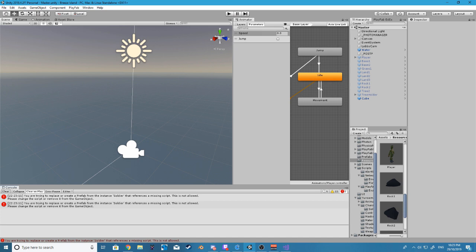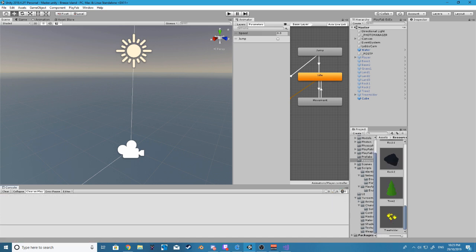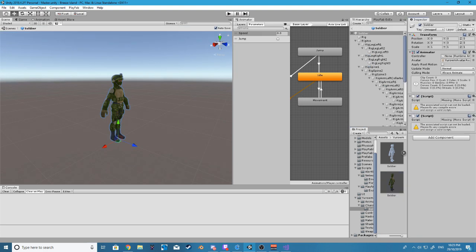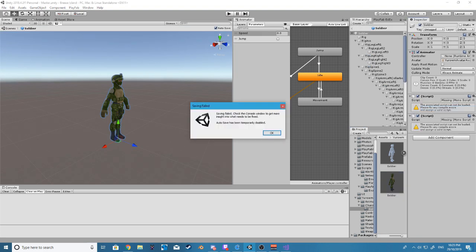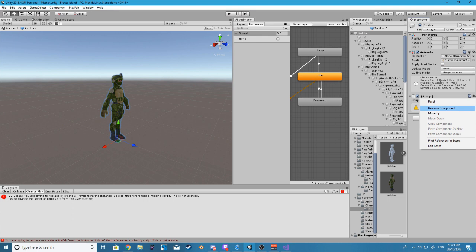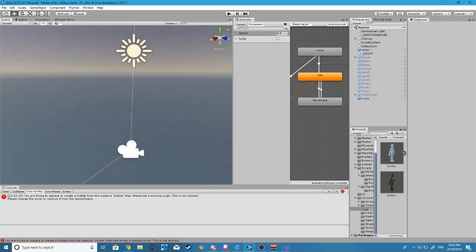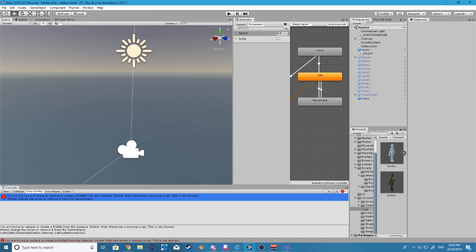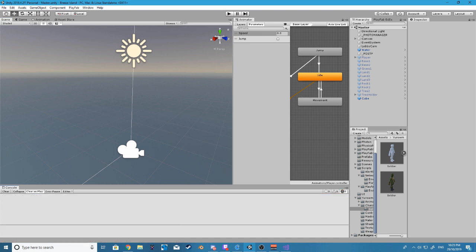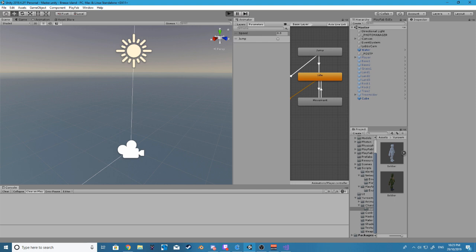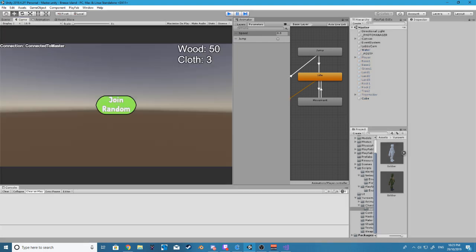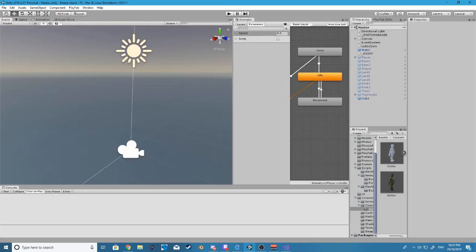Try to replace prefab. Okay. We need to fix the original model, otherwise this is going to continue giving us grief. So we're just going to remove this and save. Okay. There's still one more. Let's just play. Okay, no more errors. Save, build and run.